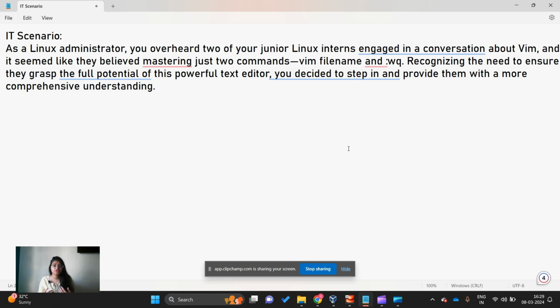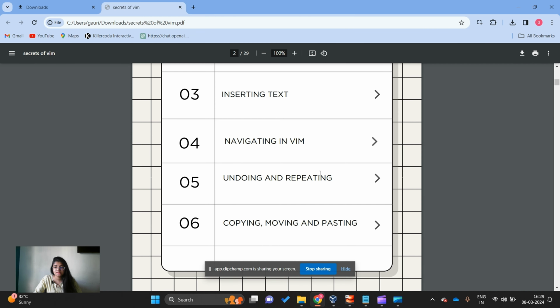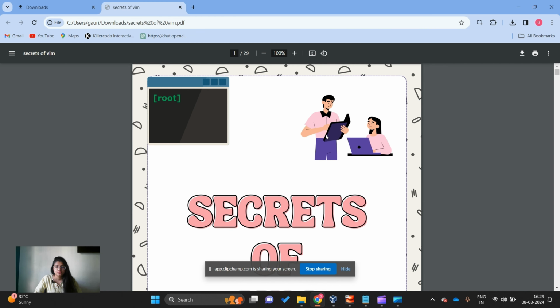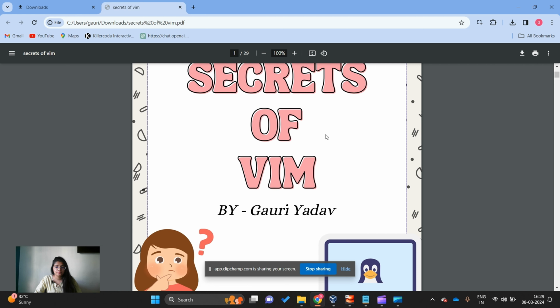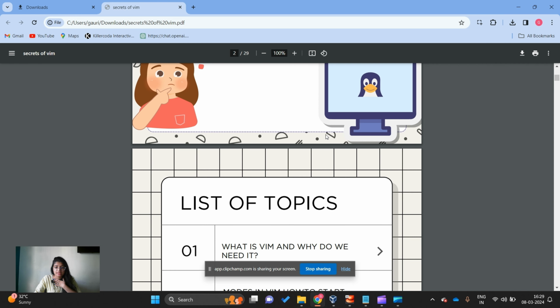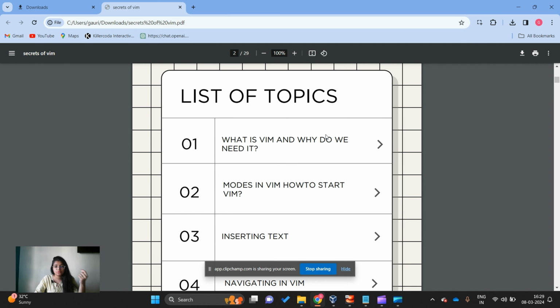Recognizing the need to ensure they grasp the full potential of this powerful text editor, you decided to step in and provide them with a more comprehensive understanding. And for this, we have a very detailed document. It is here, Secrets of Vim. This is created by me. And let's look at the list of topics.